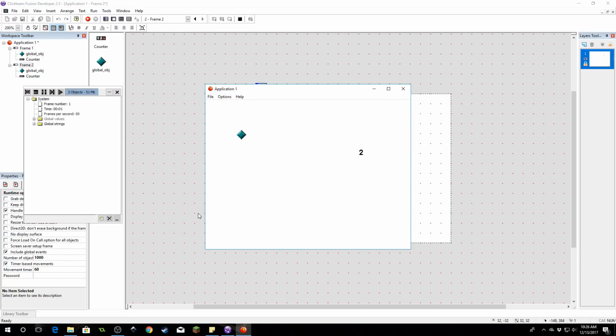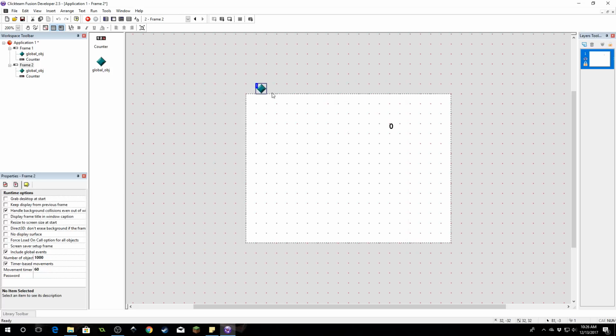We have a value of 2, and now we have a value of 0 when we switch frames, because in frame 2, it is not the same object. So as you see, global objects can be very useful for all sorts of things.